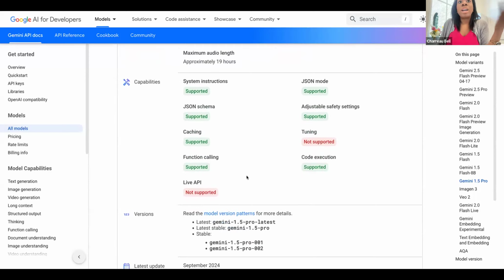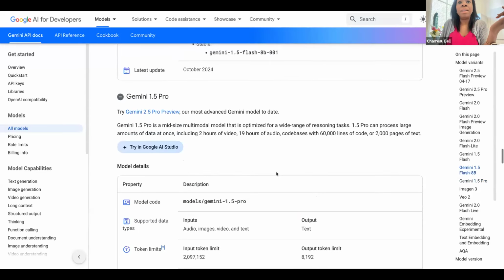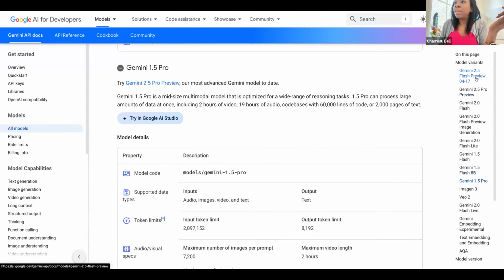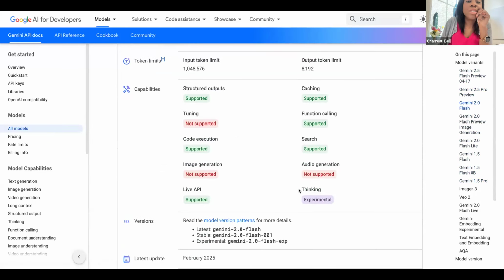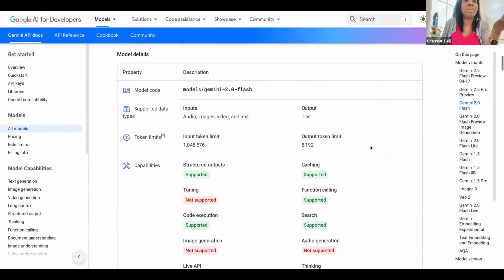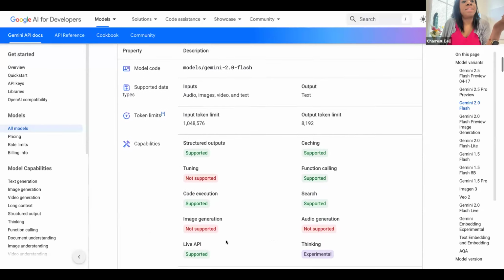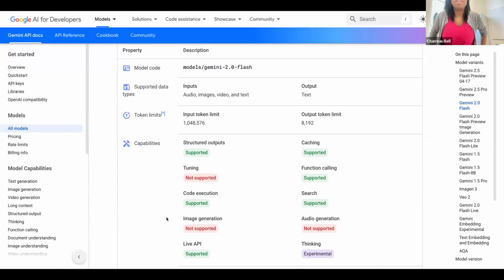So generally, while you're making your system, be thinking about what it is that you need. If you were to go and look at Flash 2.0, you would see that it has this experimental thinking as well. We didn't see that on the last one. We also see that some things are just flat out not supported. So it matters what model you pick if you're trying to do something in particular. Right now, if you want to do some image generation, Gemini 2.0 Flash is not the model for you. It's going to be a rough time because it's not created for that. There's something to look at.